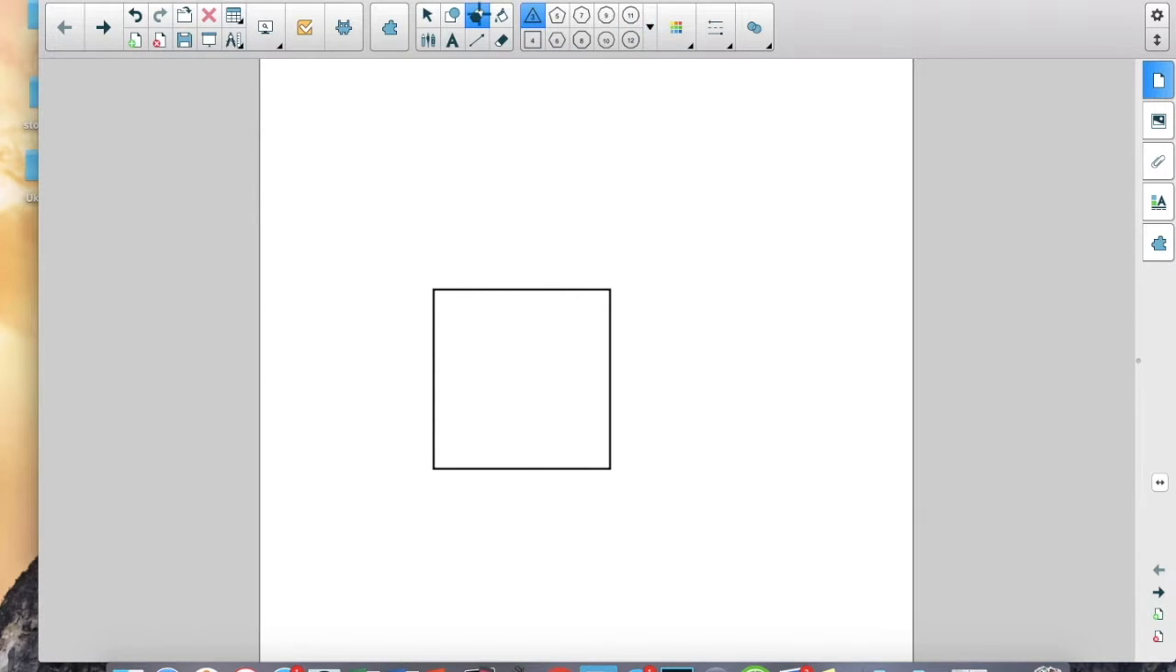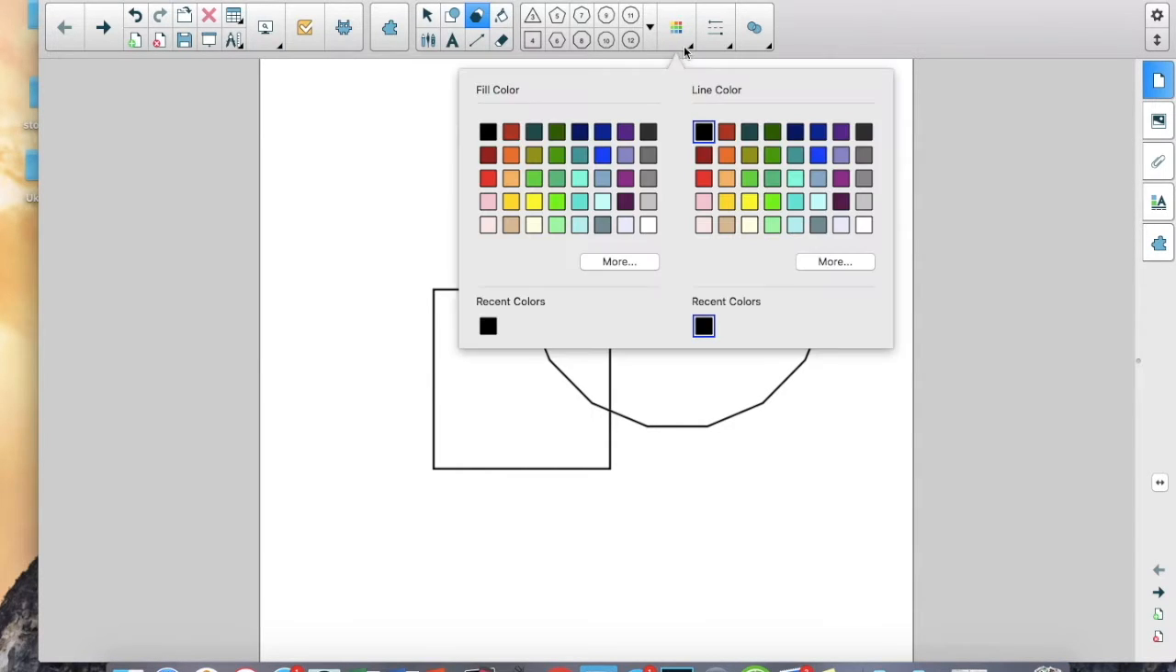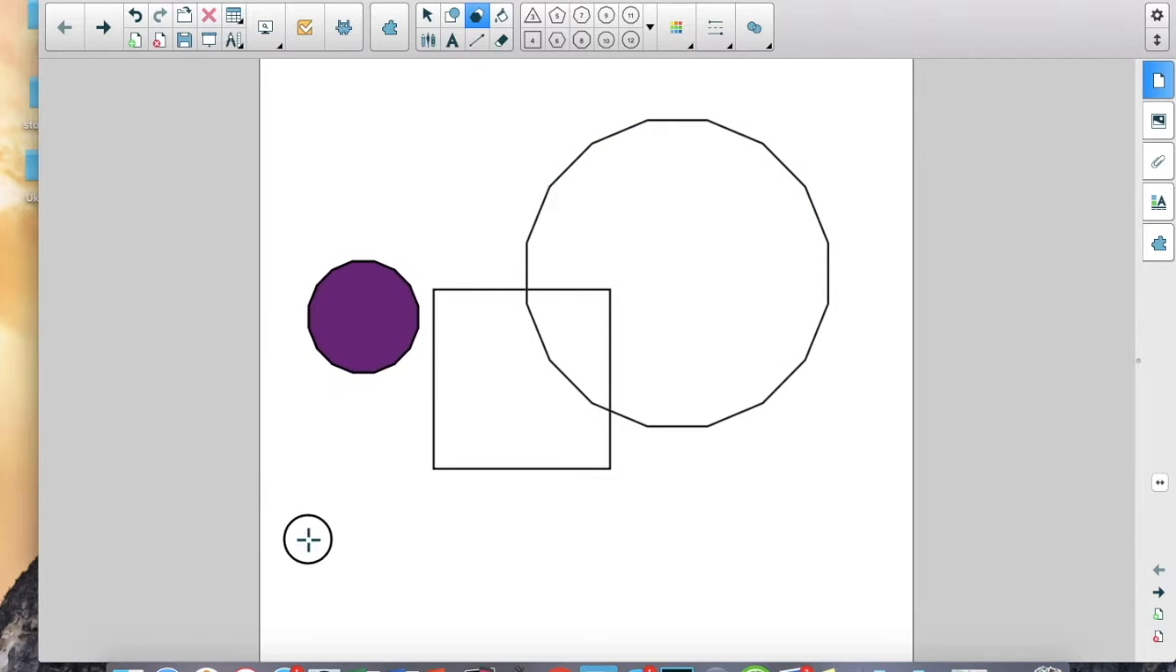If you click on your inverted arrow, I could make a 16-sided shape, which is pretty impressive. If I wanted to change the color, make a purple one maybe, perfect.